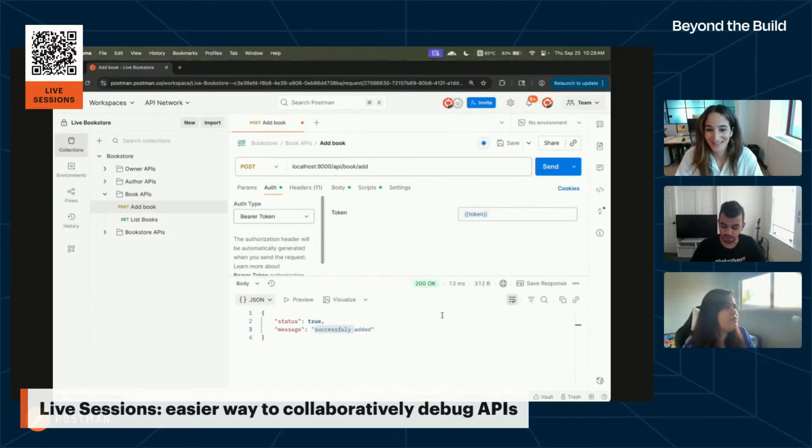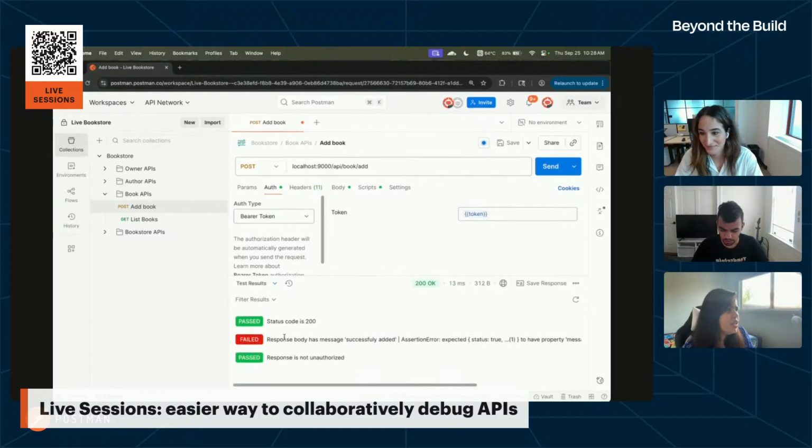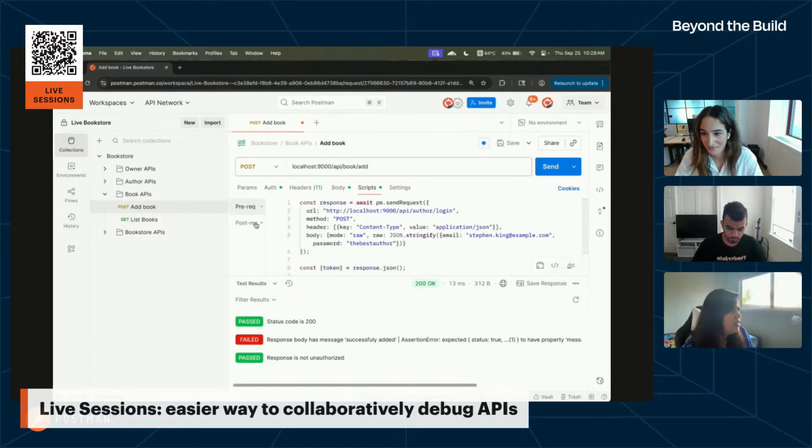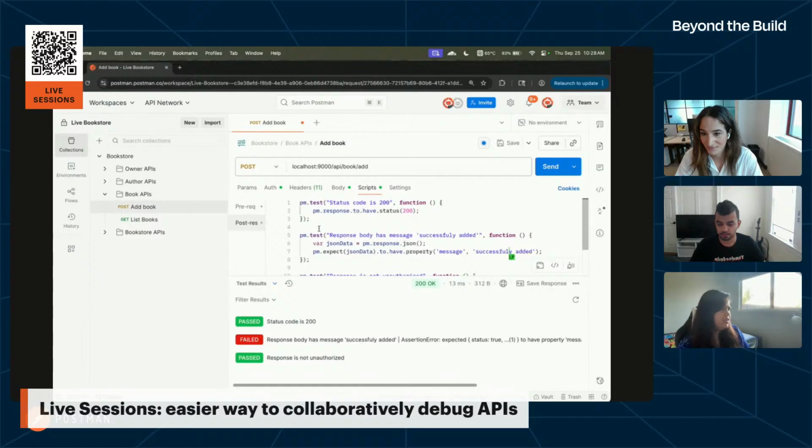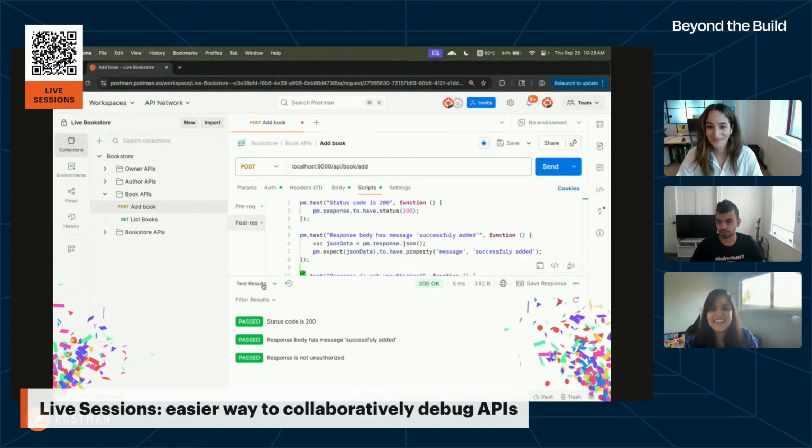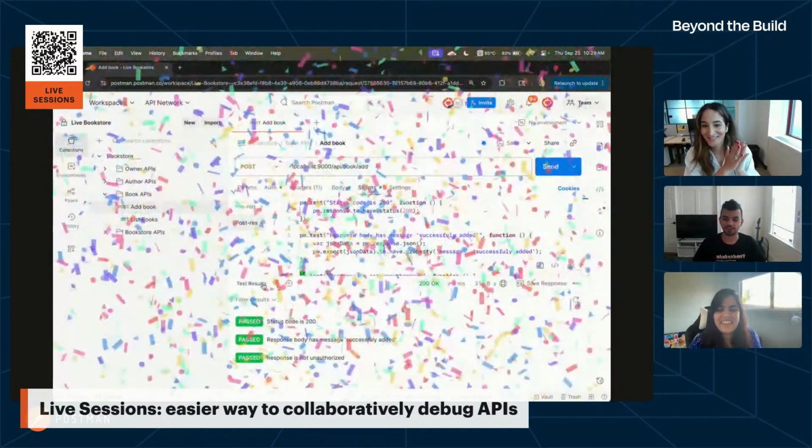We have 200 OK, but let's take a look at the tests. Oh, I see one of these tests is failing. Oh, interesting. Do you know why? Okay, I'm taking a look at the test. Oh, looks like you have a typo here. There, I fixed it. So let's run this again. All right, let's go. Yeah. It works.